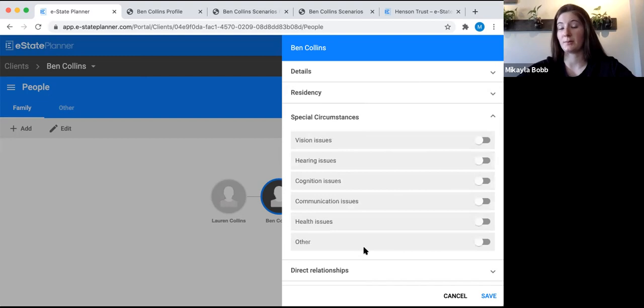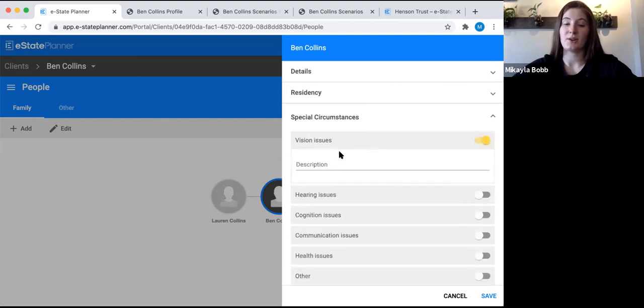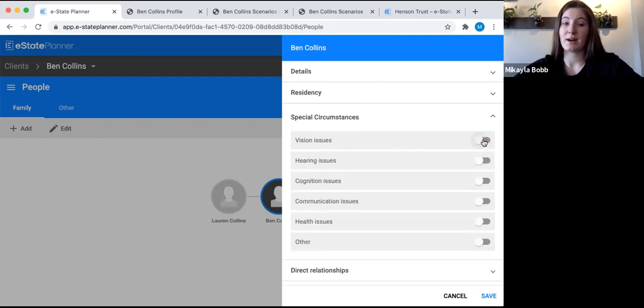Then for special circumstances, this is a place where you can note any potential capacity issues that the client might have. So you'd click it off and you could write a description below. This is really useful because you're going to want to have this data on file, especially if you think that there might be a will challenge down the line. So you would just click it off, write in a deeper description, and then you'd have this information on hand.